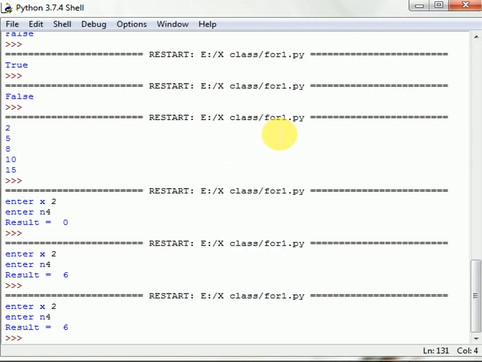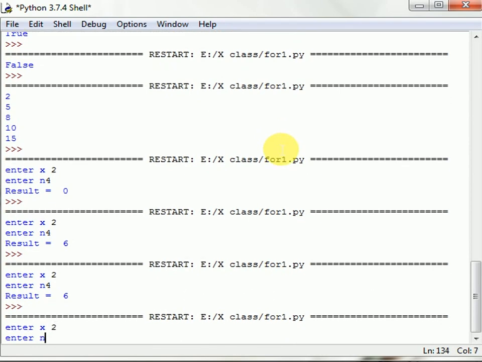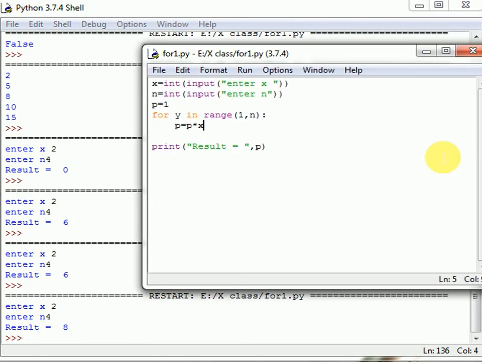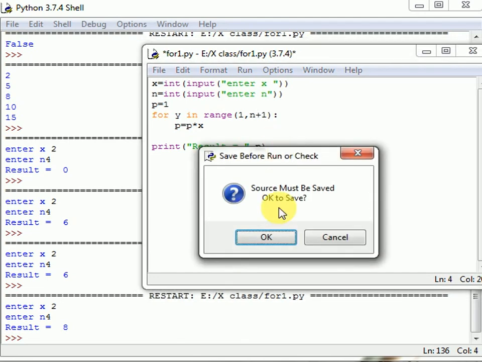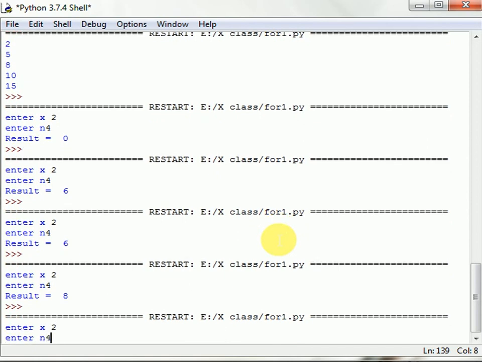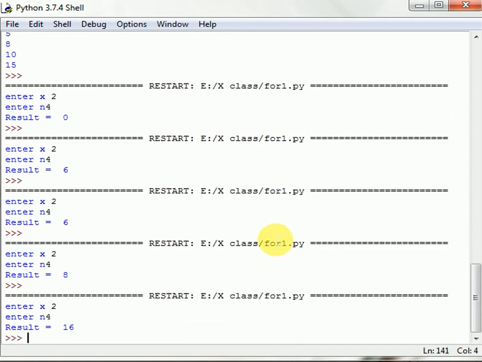Got it? Now run this with 2 and 4, and we get 8. And what's the result of 2 to the power 4? That's 16. So give plus 1 to the upper limit. Okay, and go, 2 and 4, that's 16.